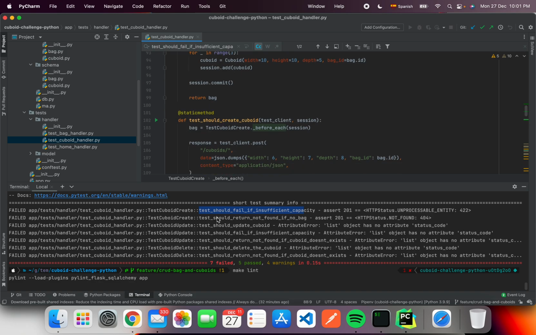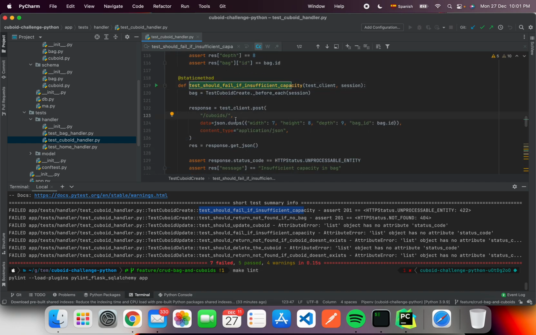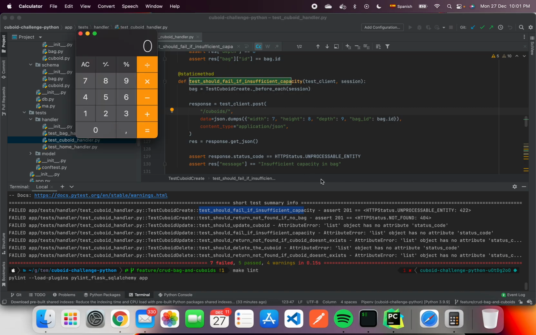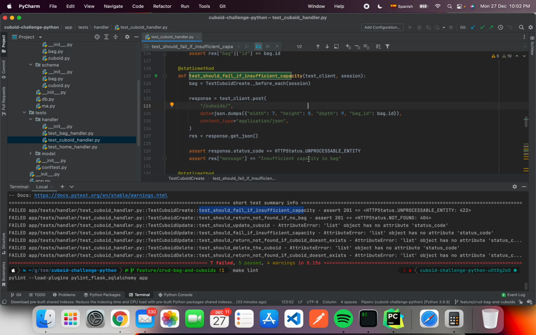So let's see. Oh, we missed that. Okay, this one. We are adding a post for the new Cuboid. So we are adding a new one. So check the calculator. Sufficient capacity. Oh yeah, we don't have enough capacity. So unprocessable entity. Let's check the Cuboid creation.